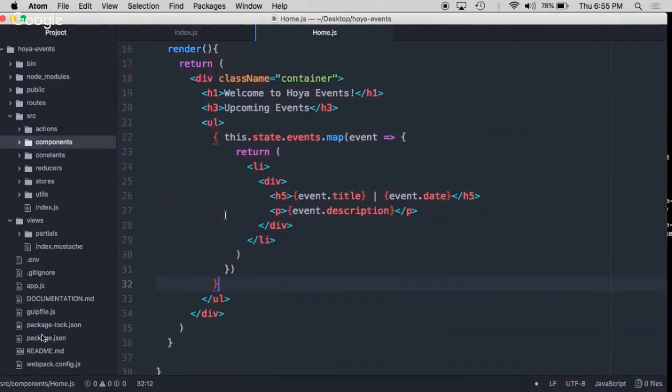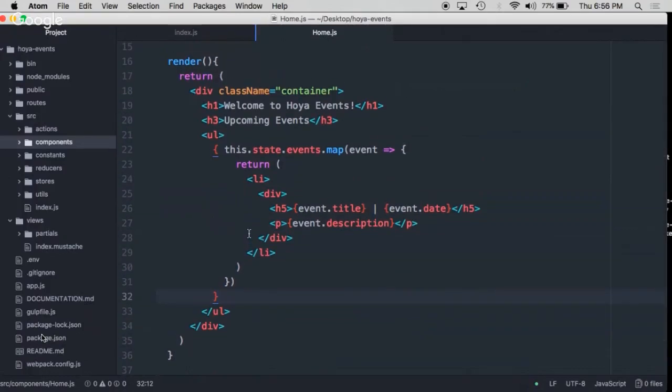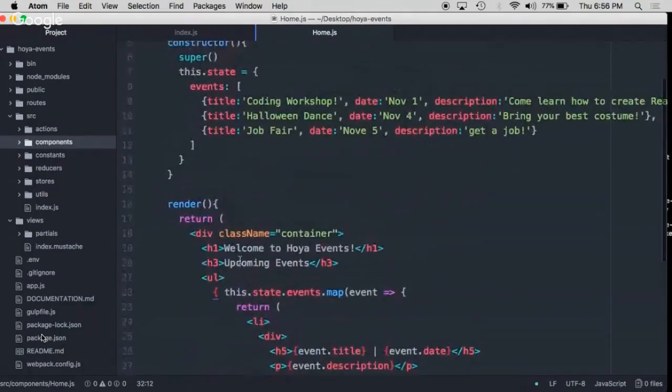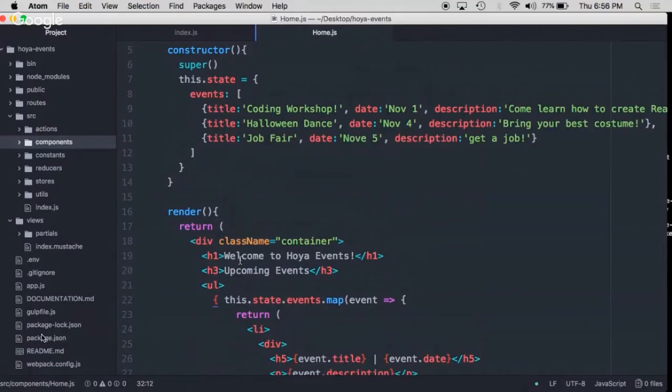So now this is starting to look more like how our React component should. An important thing to be aware of in this particular component, the home component, is that we are storing inside the state the actual data that should be eventually rendered. That's inside the state of the home component. That's a very special responsibility. Not all components do that.